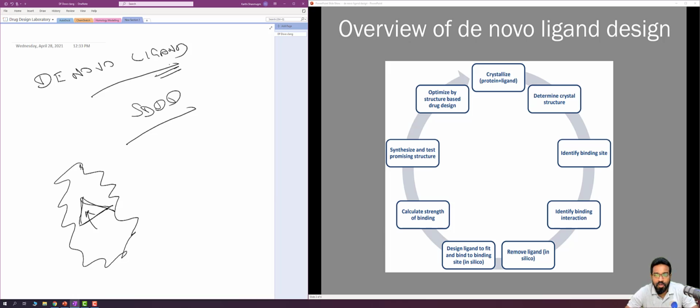There are many computer algorithms we can use for de novo ligand design. For this session, I am going to demonstrate using LigBuilder, which is a freely available software, which is very promising software for de novo ligand design. Okay, so this is the overview of de novo ligand design. It is the same slide which I used for discussing the drug designing theory course.